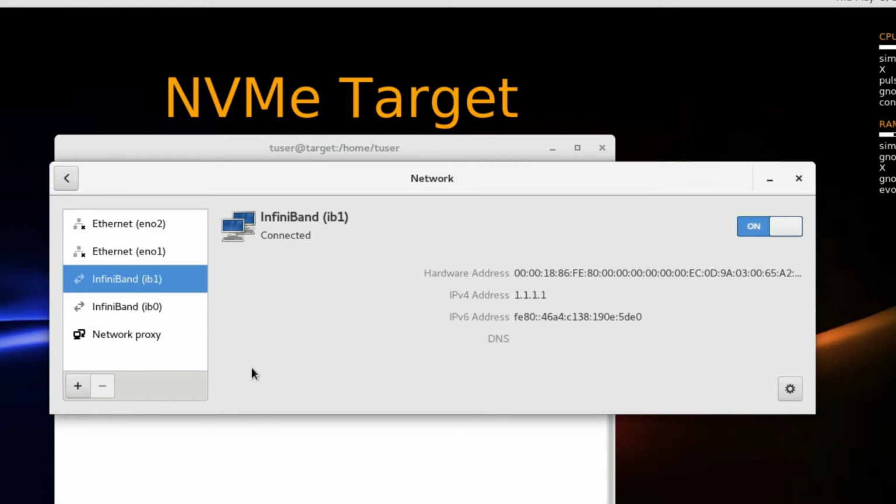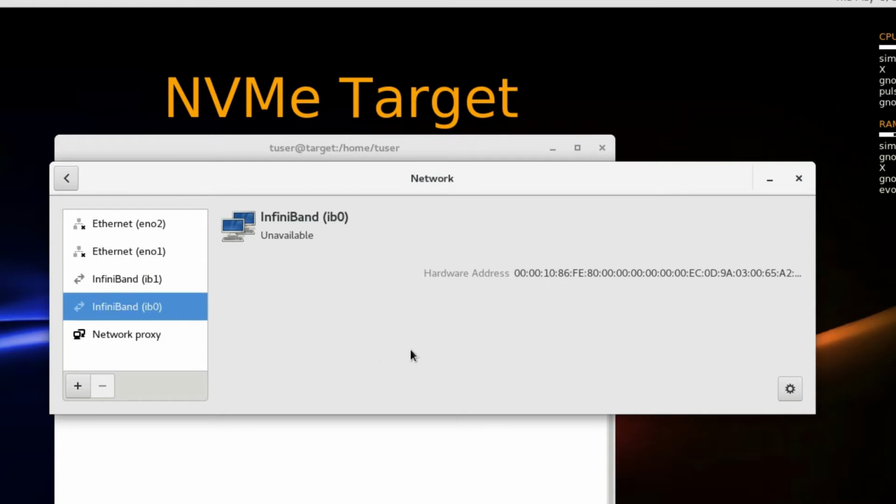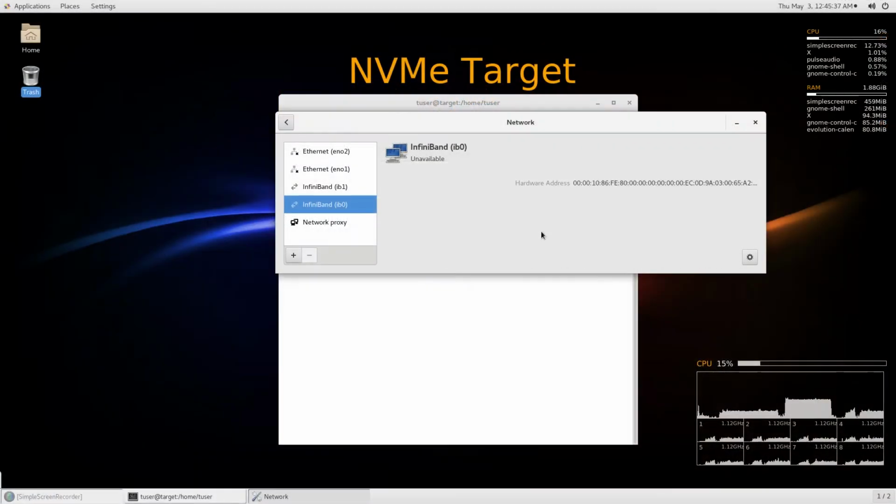Here you can see that physical IB port 1 of the InfiniBand VPI card has IP address 1.1.1.1 assigned to it. This will be our NVMe target IP address. You can see the other port 0 is disconnected.